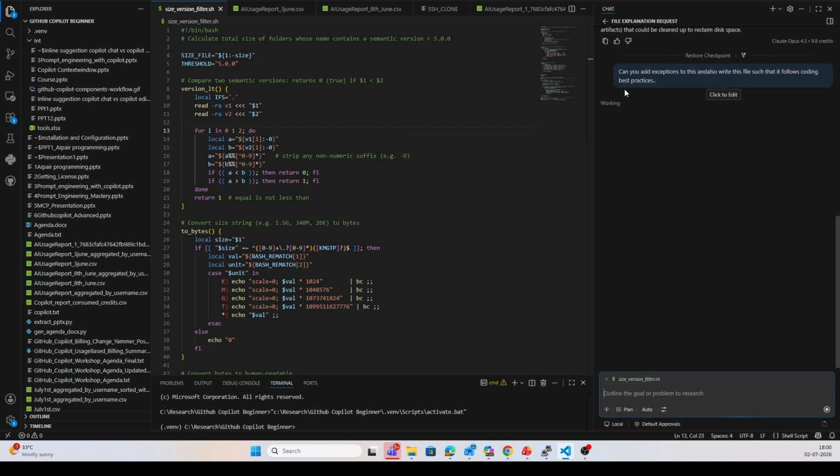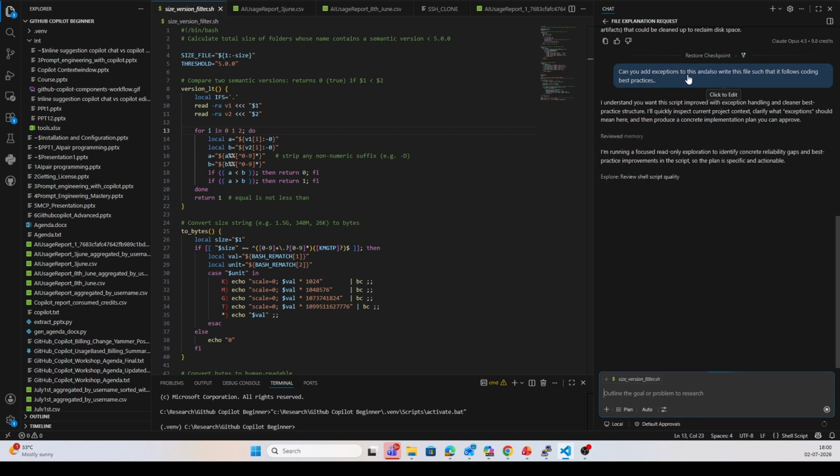So I've given a prompt that it has to plan based on this prompt. Can you add exceptions to this and also write a file that follows coding best practices? So it is trying to review it now. And as I've explained before, plan mode will basically try to provide me a plan on what can be done to achieve this particular prompt.